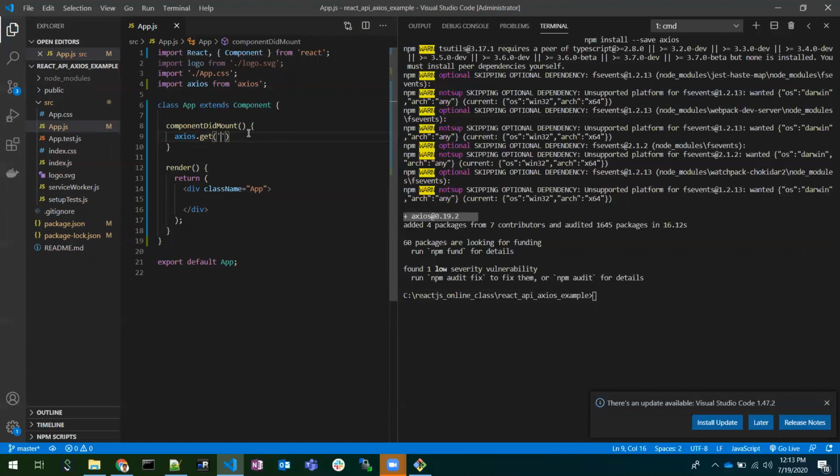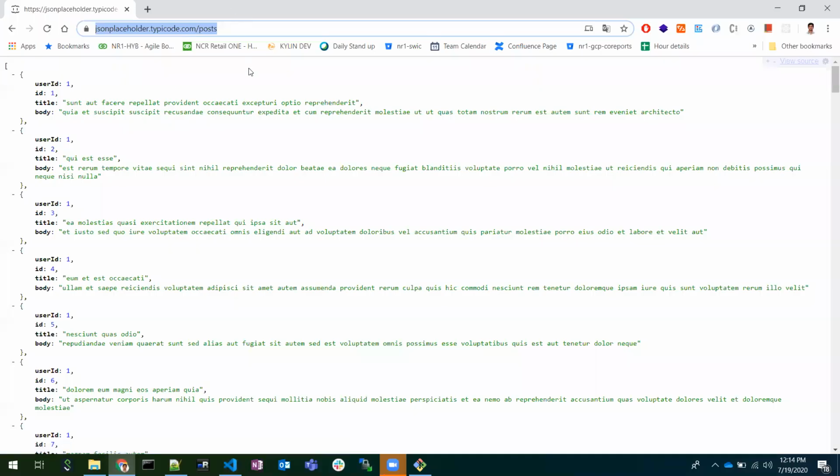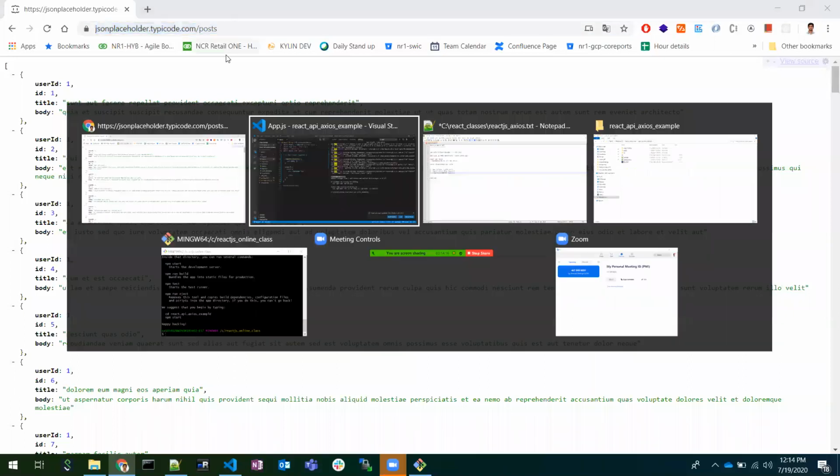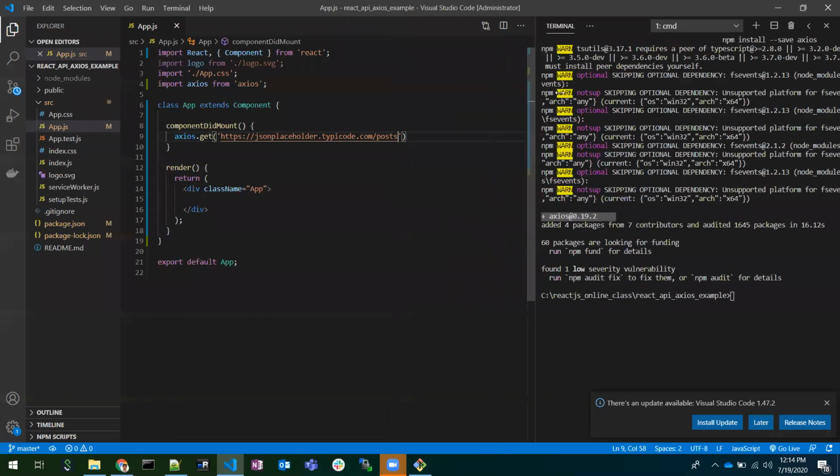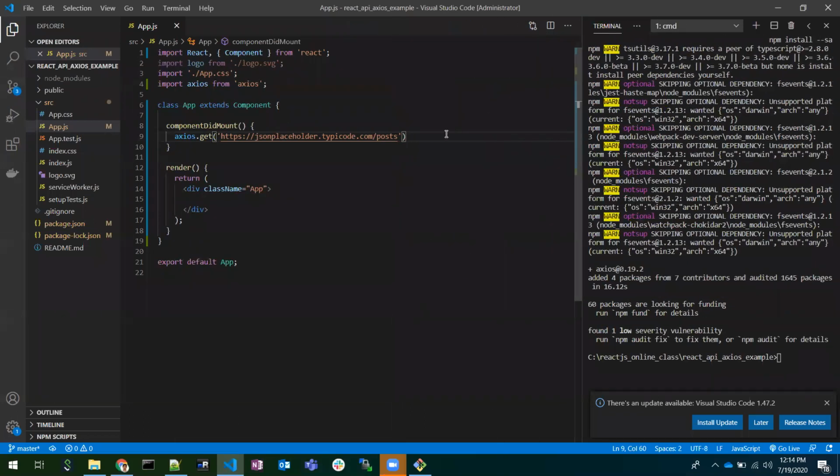Usually in our applications the backend team would be providing this URL, but here we are using a dummy API call, I mean a fake API call, this one. So I'm trying to use a post API call, and later on we need to use promises here.